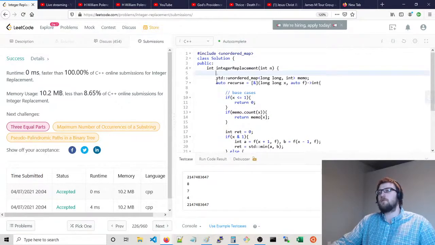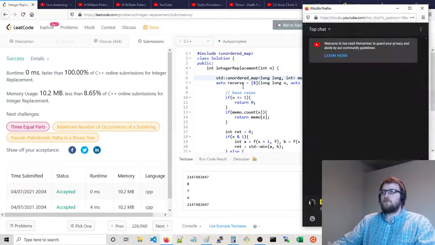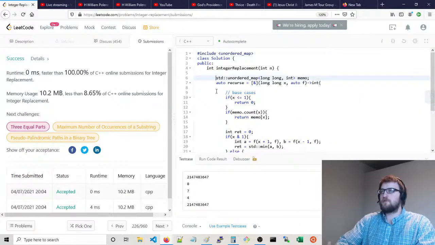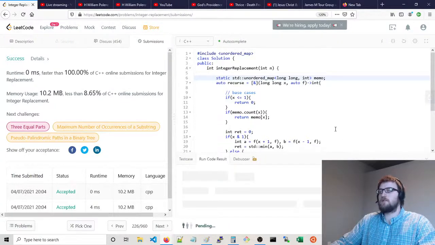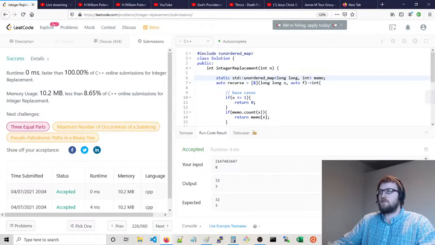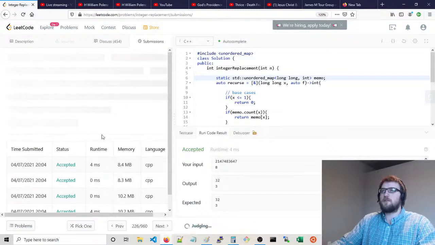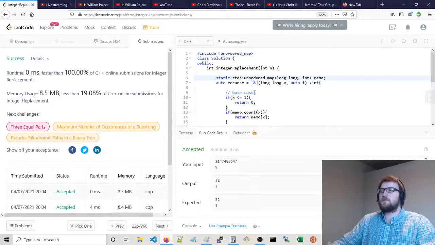I don't know if we actually need to memoize, by the way. Maybe we do, I don't know. You need to go even faster too if you do this. Static, I think. Yeah, that's really fast. Well, it's fast. Let me see.